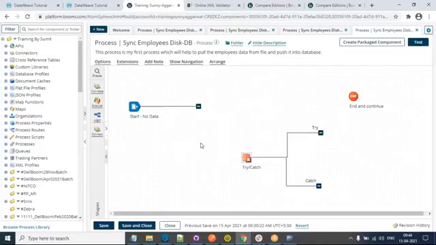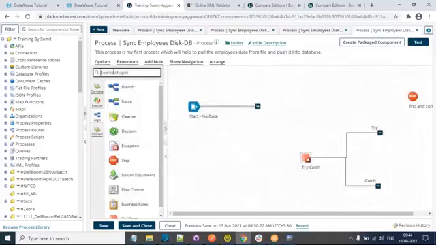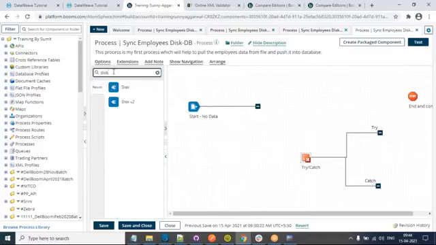Now I want to read a file which is residing in my machine. So which type of connector should I choose? Disk connector. Why disk connector and why not FTP connector? To perform file related operations, there is a disk connector. Again, there is disk and there is disk v2.